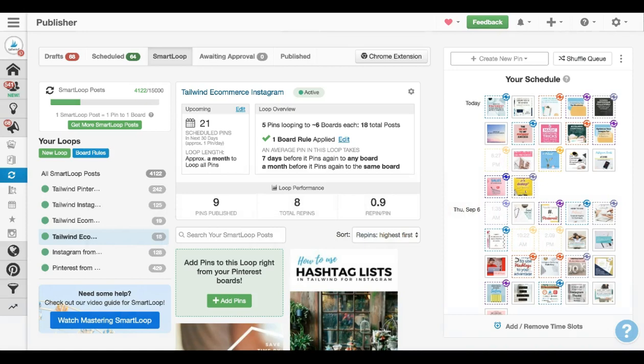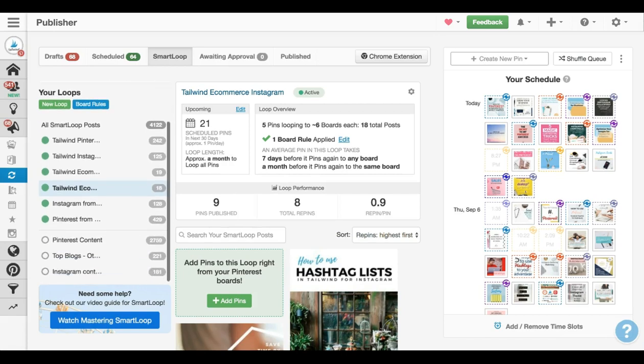SmartLoop was created to help you save time resharing your existing evergreen or seasonal Pinterest content. Resharing gives your content a better opportunity to get in front of people who are more likely to engage with it. With SmartLoop, you can set up a collection of pins that you want to reshare. We call these loops. When you first get started with SmartLoop, you can set up multiple loops, each with different types of content that will automatically be distributed across your schedule at the best time for your audience.